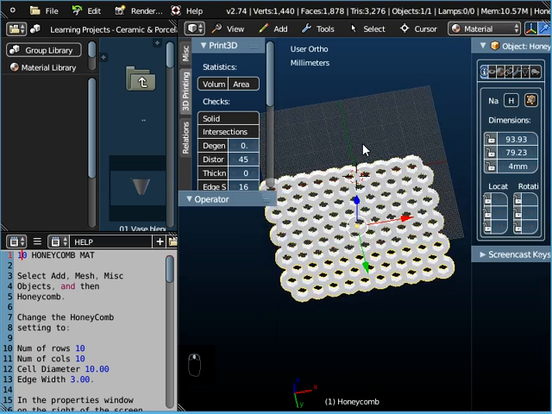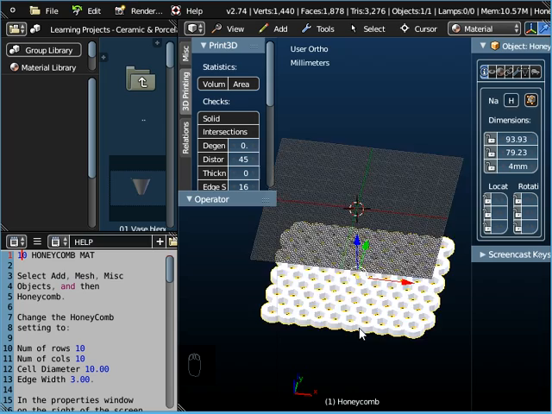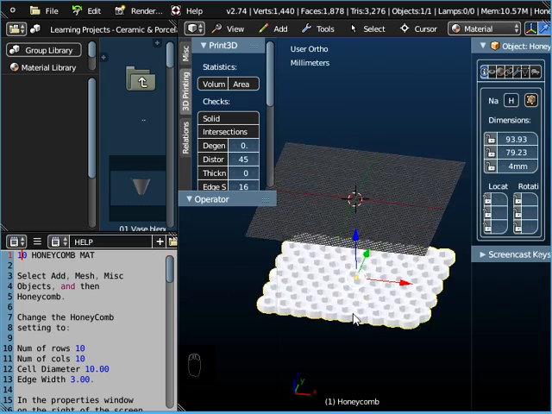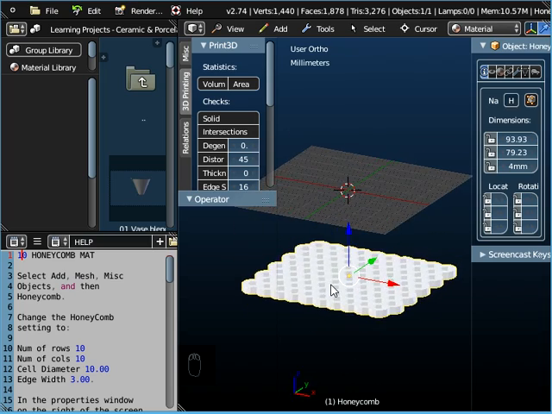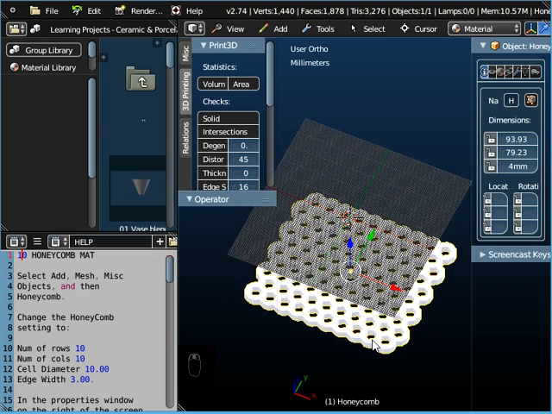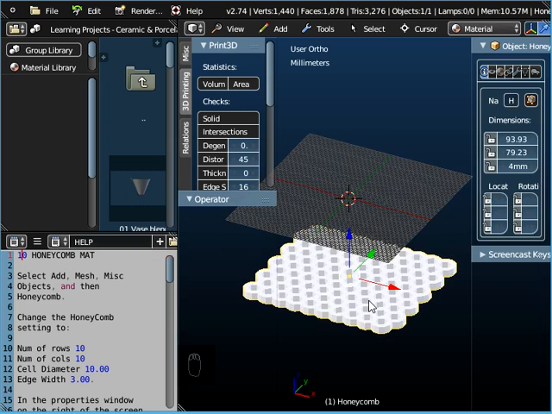So this is the object that we're going to create. It's a honeycomb mat. Now it's quite large, the object that we've created here. You don't clearly need to make it this big. You can make it any size that you want within reason. And essentially it's made up of rows and columns. So let's start it off.